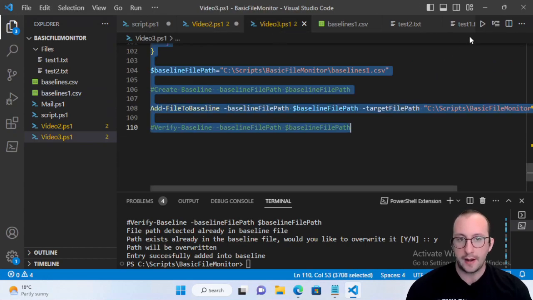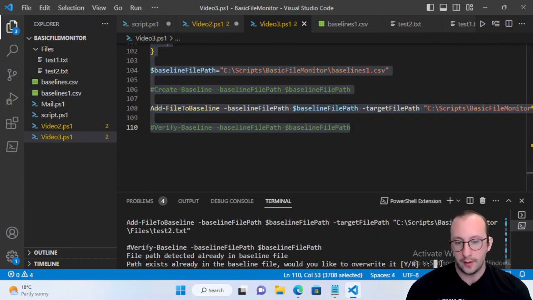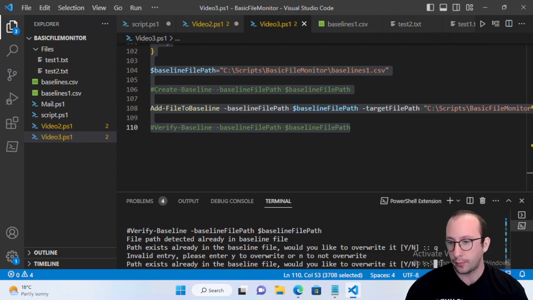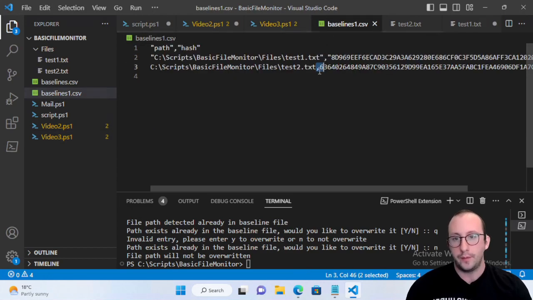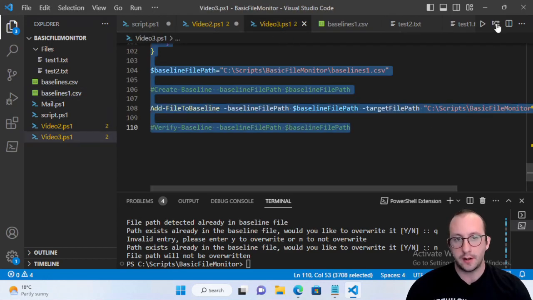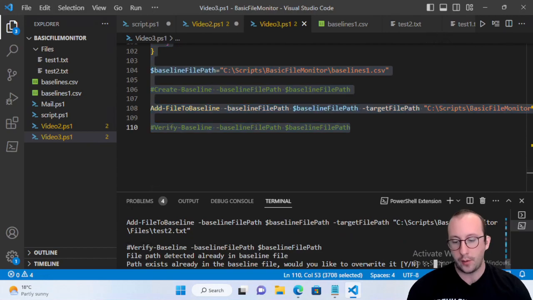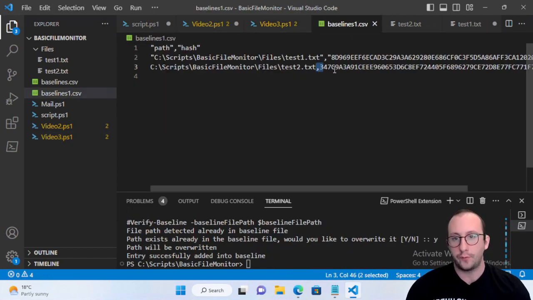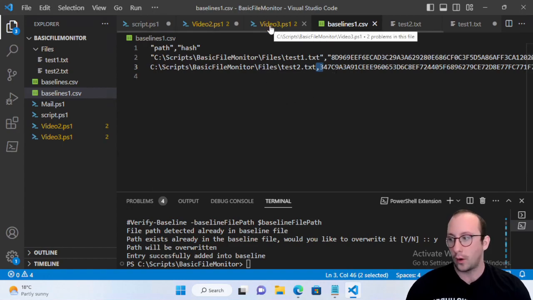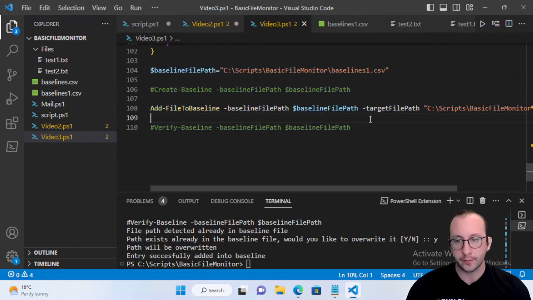So if we change test2 again, we see here that 636 is the beginning. If we run this again, and let's just put a Q here, it will prompt us that the entry is invalid, and let's say no for the overwrite. So it is still 636. Then if we run it again and put a Y for the overwrite, we will see that it is now 347 at the beginning. So everything is working correctly here.